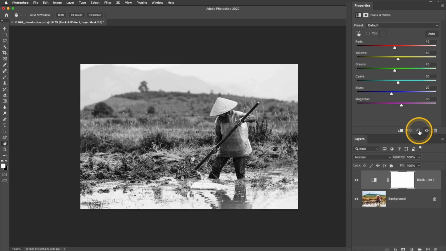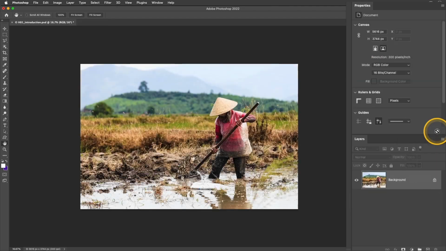And you can also delete the adjustment layer from the Properties panel as well, just by using that little trash icon. So I'll go ahead and click that, and now the adjustment layer is gone from my Layers panel.